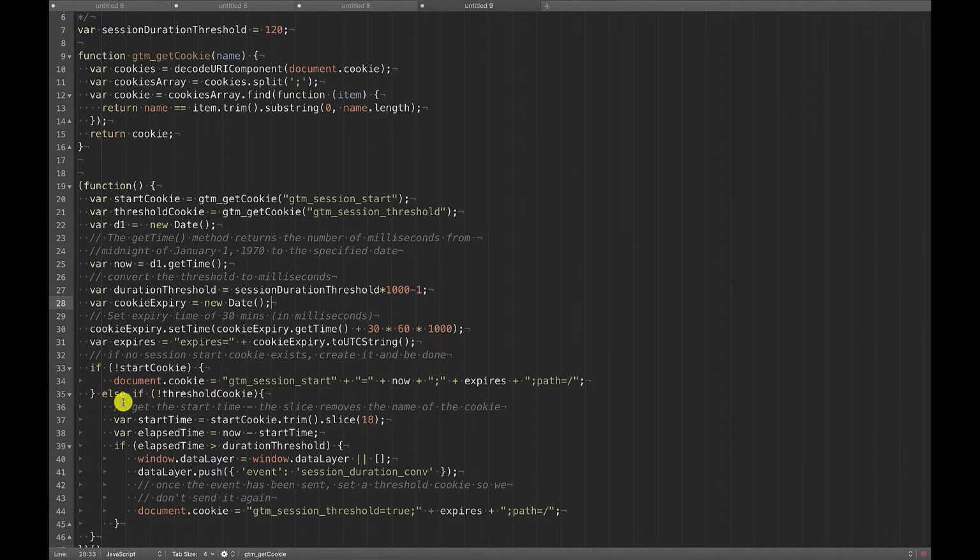So keep in mind, this else if will only execute if the first condition is not true. That first condition being that the start cookie doesn't exist. So we know the start cookie exists. We get the value from the start cookie. Then we calculate elapsed time, which is this now value. This is the time in milliseconds since January 1st, 1970. We're subtracting the start time from now, and then we're getting this elapsed time variable.